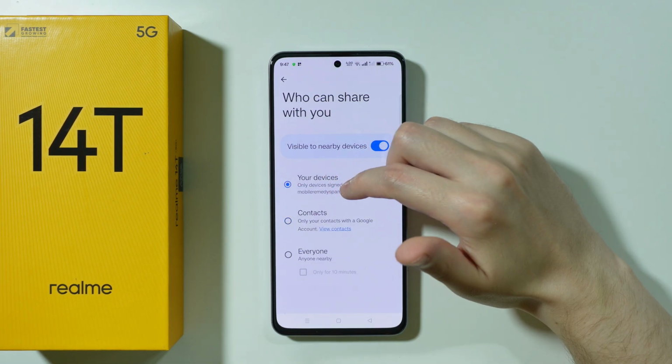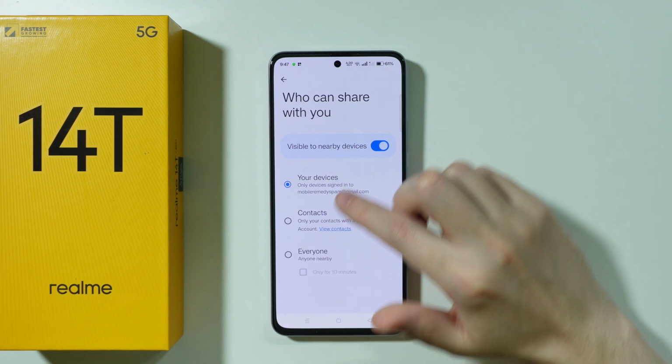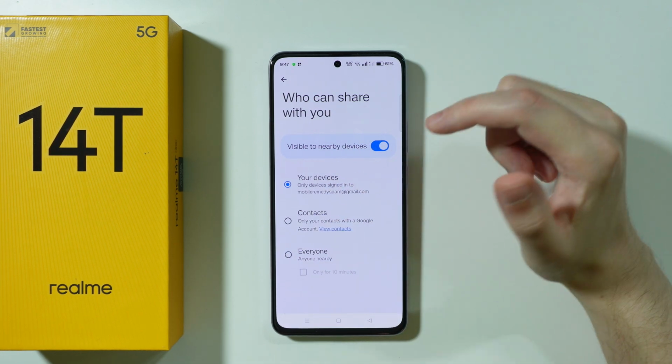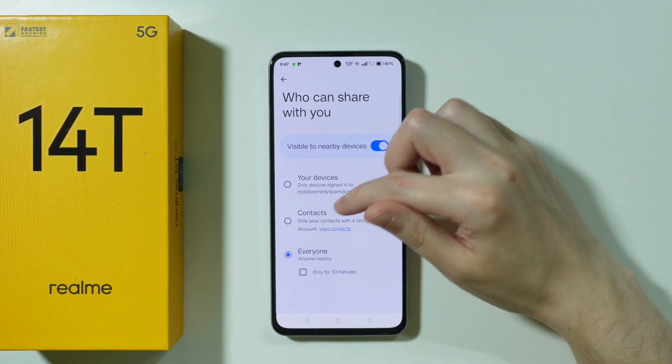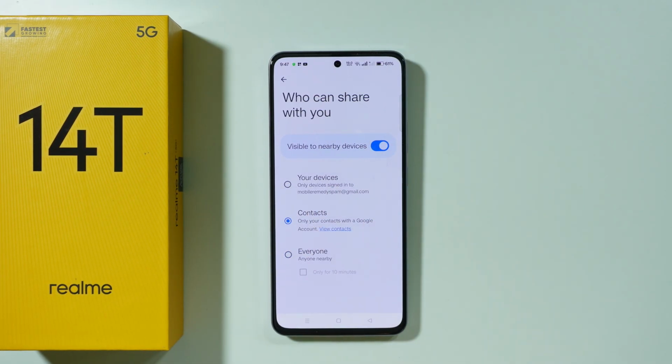After that, there is a chance that the option below is set to your devices, and most likely you want to switch that to either contacts or everyone, depending on if you have the other person that you want to Quick Share with saved in your contacts in your Google account. If not, then you can simply choose everyone.